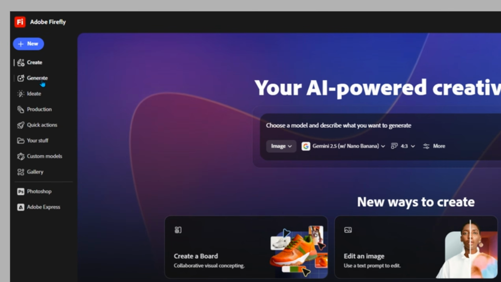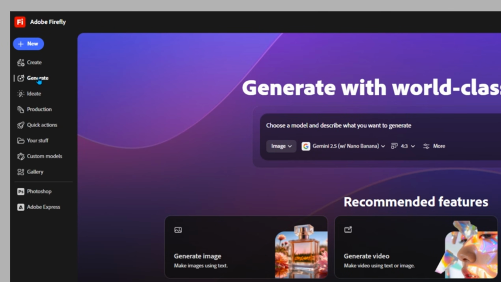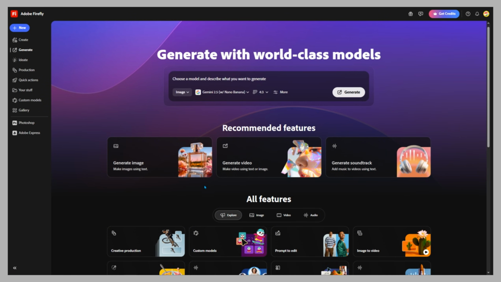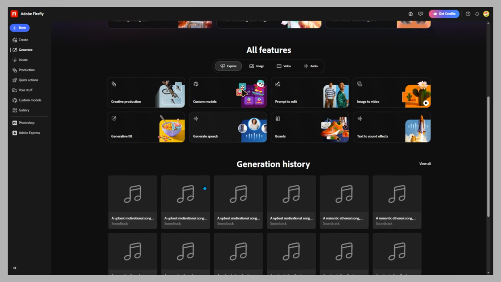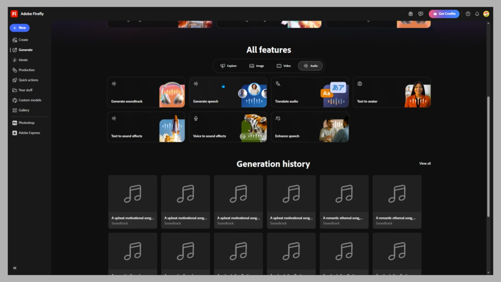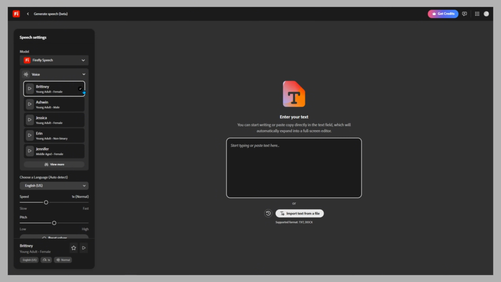Accessing the tool. To start, go to the left-hand menu and click the Generate tab. Here, you can create all kinds of media using Adobe Firefly. Scroll down to the audio section and click on Generate Speech. This will take you to the Generate Speech tool, where you can turn your text into high-quality speech.